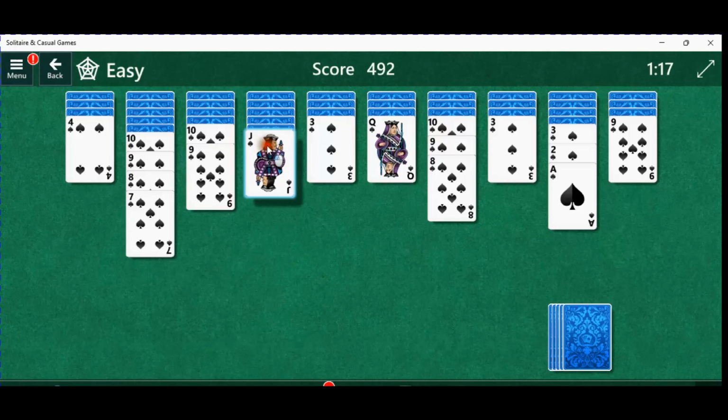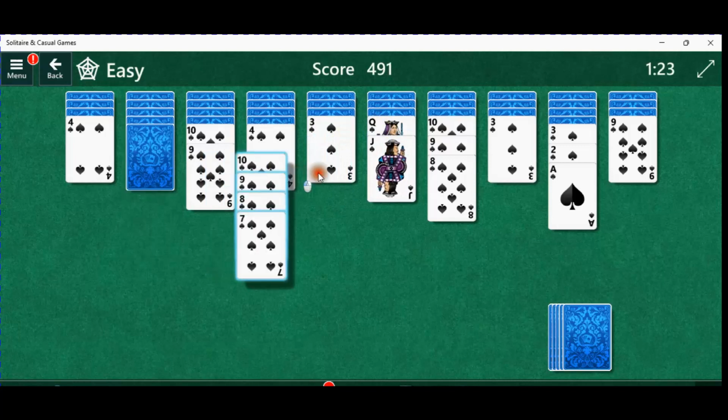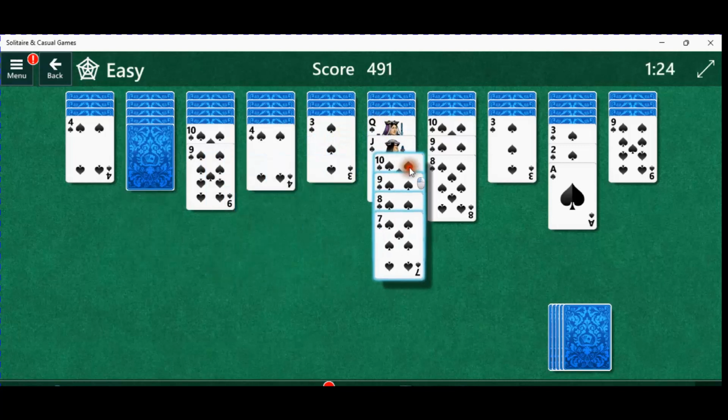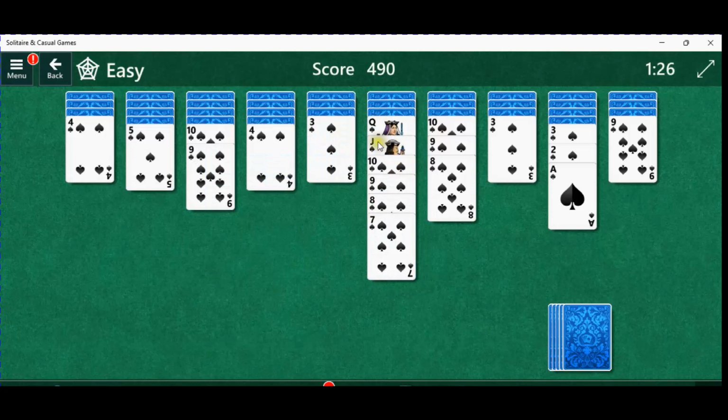So I can take my number 11, which is J, then I'll put it on my number 12, which is Q. So I can take my number 10 from here, then I put it there to my number 11, because I said you take J as your number 11. That's the easiest way I can explain it. I hope you guys do understand, but if you don't, please leave a comment.